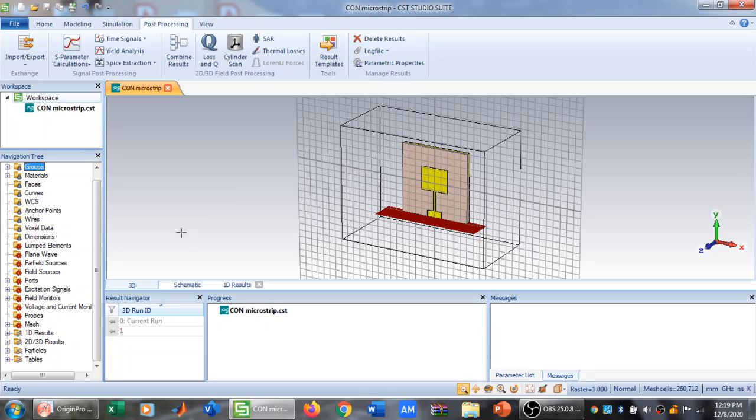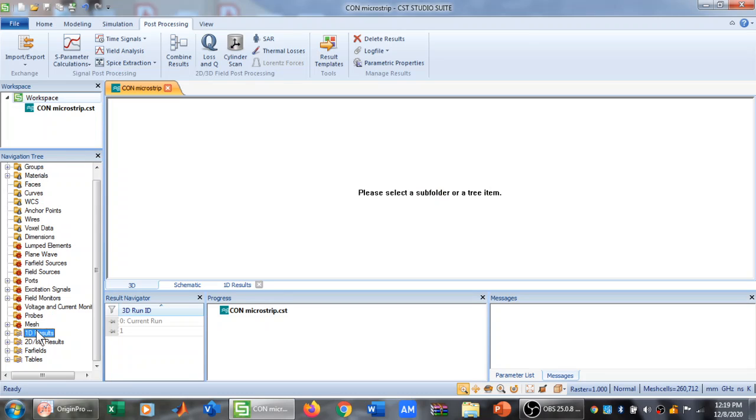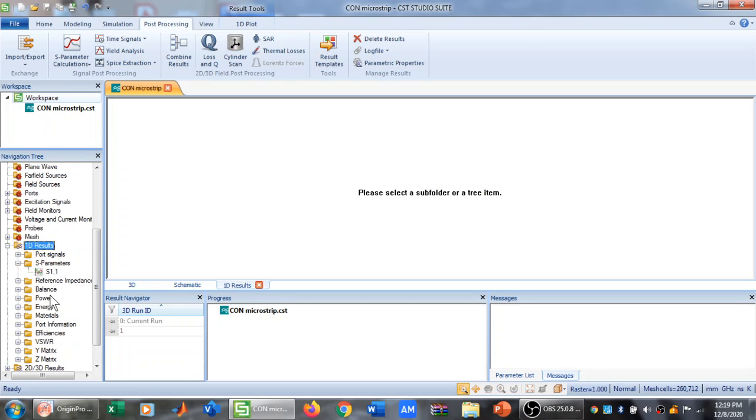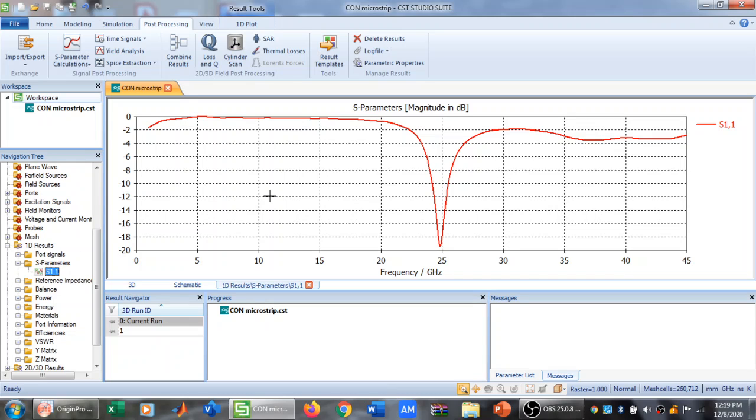Welcome everyone. In this video we are going to learn how to export the return loss plot, that is the S11 plot, from CST to Origin Pro, and finally how to draw that graph in Origin Pro. So I am going to come to my S11 plot, and this is my S11 plot.